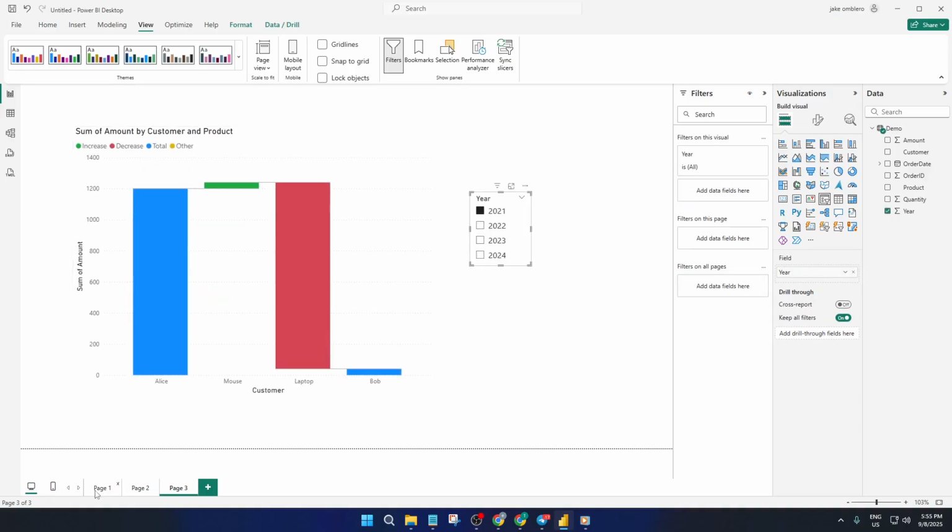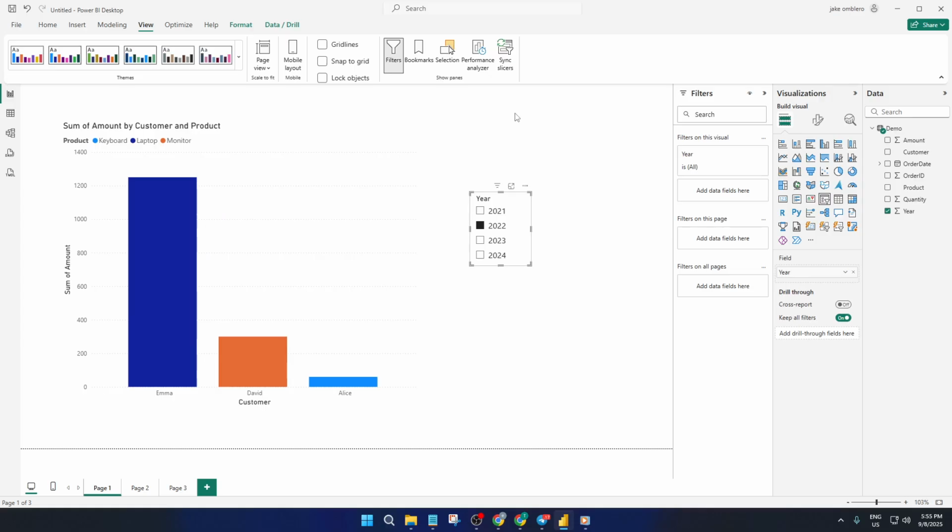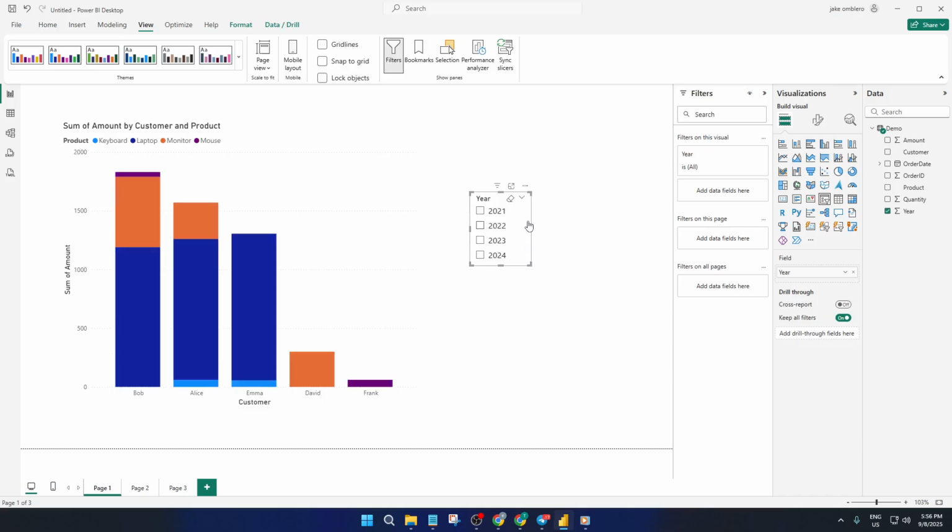First, head to your first page, the one with the slicer you want to sync. Click directly on that slicer to select it. I recommend doing this slowly and carefully because you want to make sure you're clicking the actual slicer visual, not something on top of it. You'll know you've selected it because you'll see those little handles pop up around the slicer.